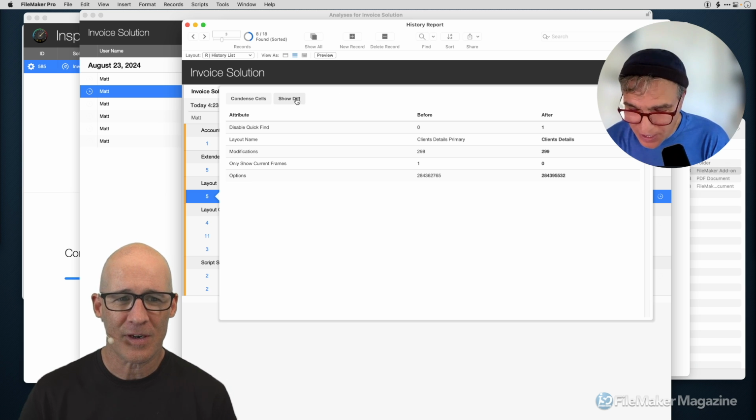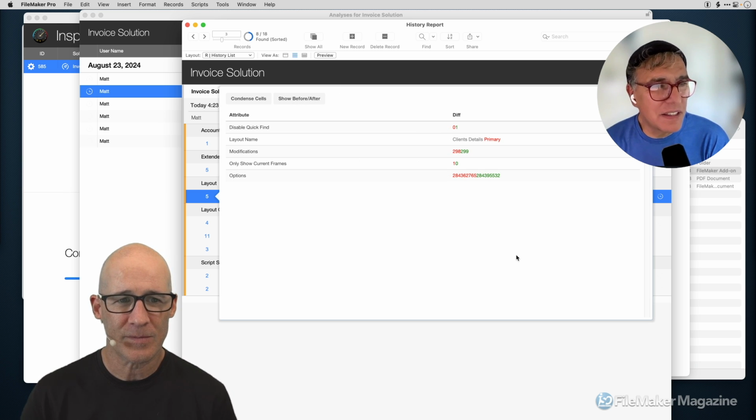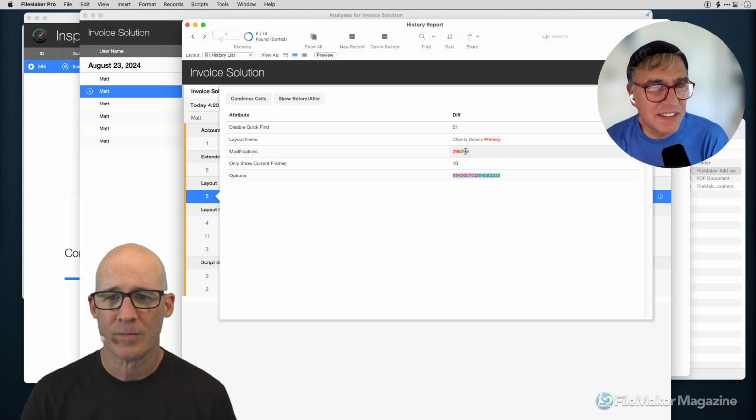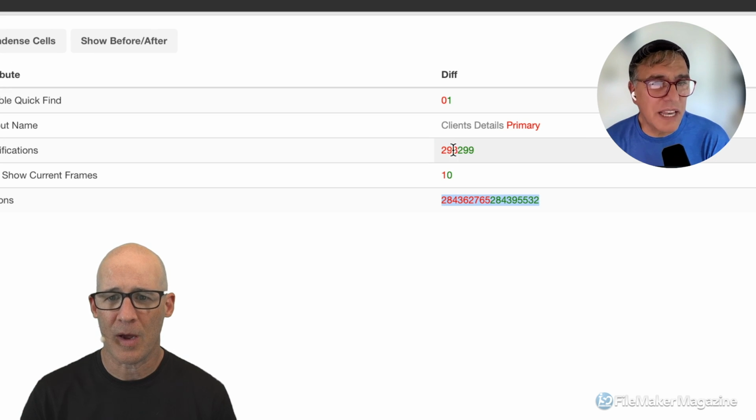Show diff. Yeah, please show me a diff. So, options. Oh, this stuff cracks me up. All the flags that they have on the XML. I need a little bit of space between the attribute changes. Those are all the attribute changes here. Mm-hmm.